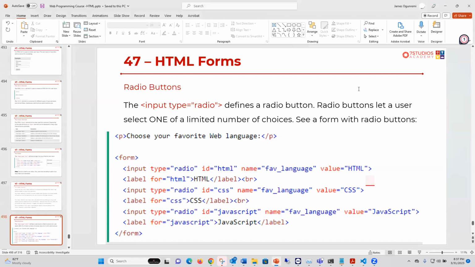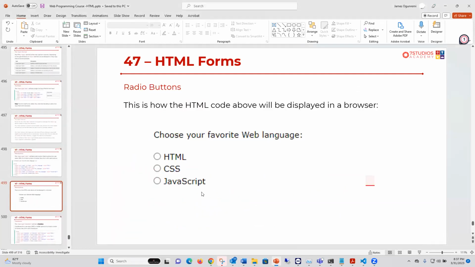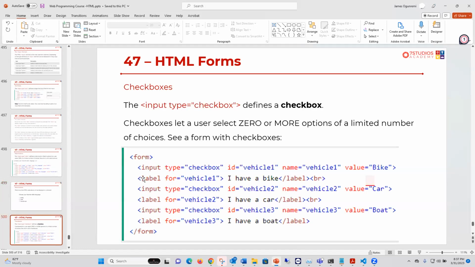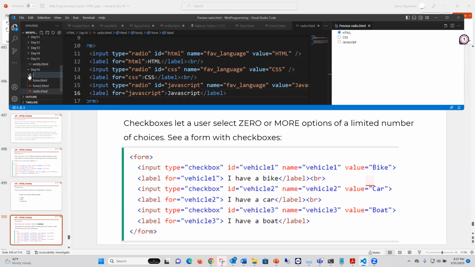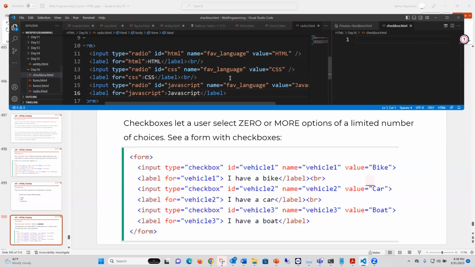So let's go on. So of course, this is what we saw that we've done. Okay. So checkboxes, same applies to checkboxes as well. Same way of tying your label to your checkboxes applies here as well. So create a new file and name it checkbox.html. Silas, well done. Name it checkbox.html. That's what I'm going to do here. Create a new file, checkbox.html. All right.